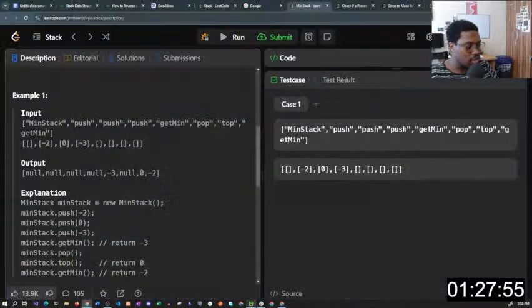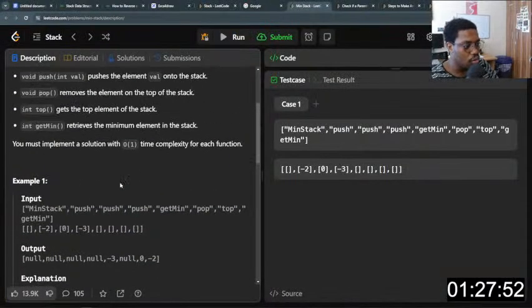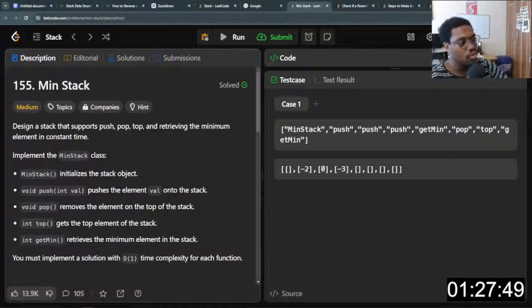I usually explain the question first, so let me try to explain the question and understand what is needed. But this doesn't really have much explanation aside from one key point to note, which is the retrieval of the minimum element in the stack. Aside from this, these are just normal functions that will look into our stack. So we'll have a class, and we initiate a property of the class, which is going to be our stack.